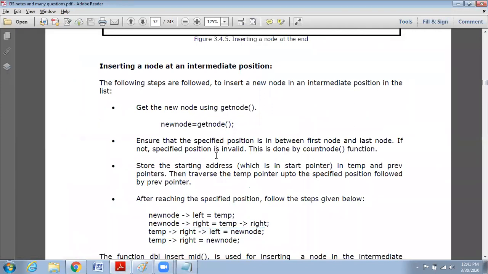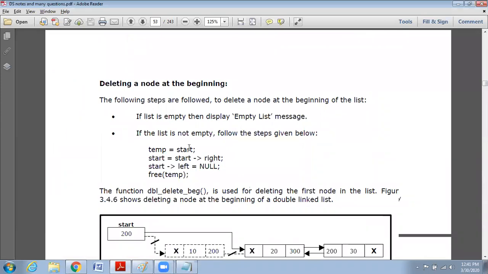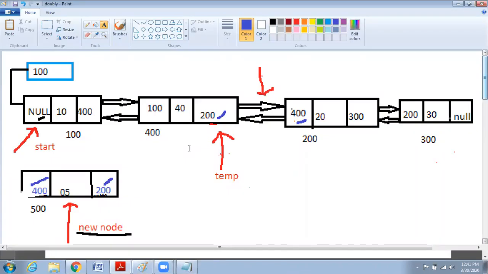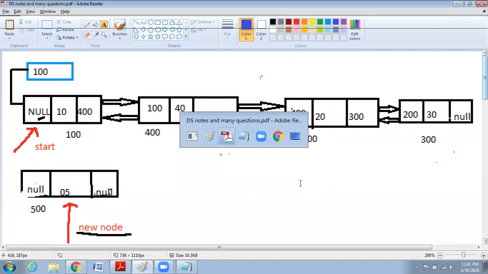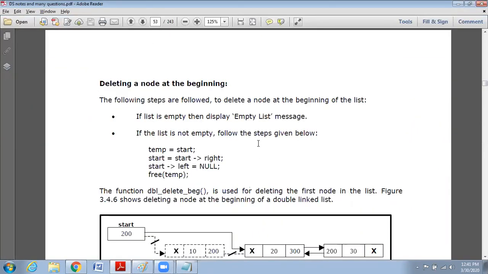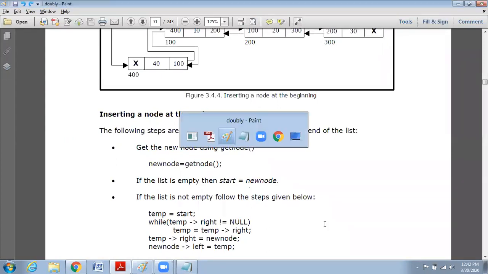Next, we'll see in the same way. Same way, we have to insert at the end. So insert at the end means what are the changes you should do? New node's left address should be given to the last node's right. Good. Only 2 changes we have to do. We'll see one by one.